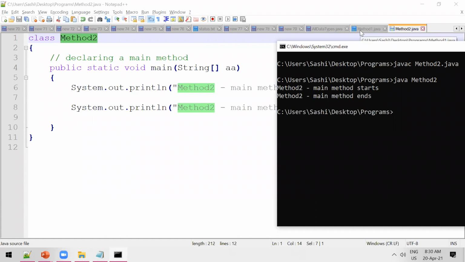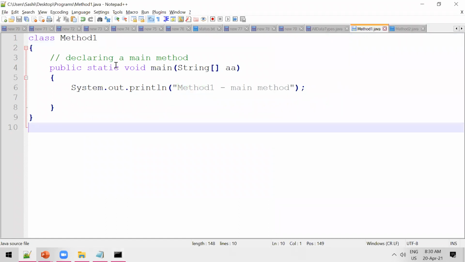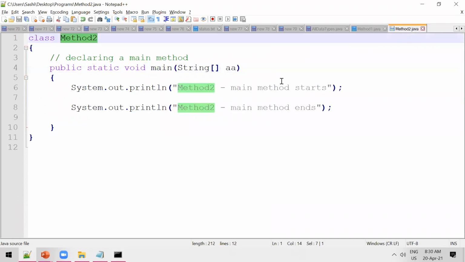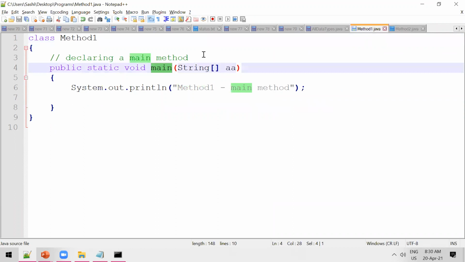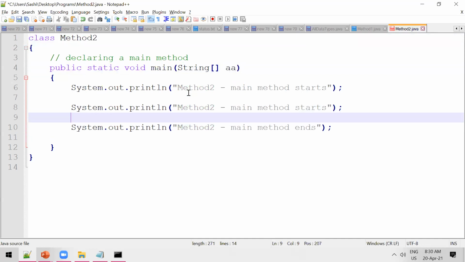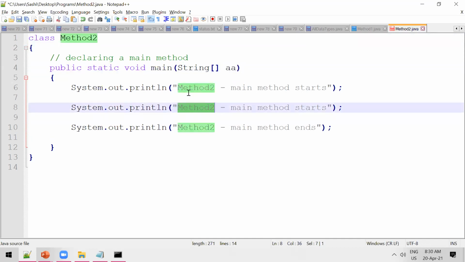Now is it possible to call the Method1 main method from the Method2 class? The question is, is it possible for the Method2 main method to call the Method1 main method? Is it possible or not? Let's see. Printing some lines, some dotted lines.